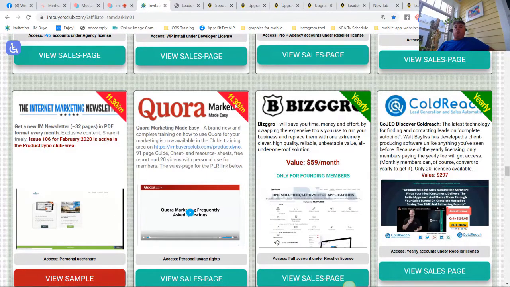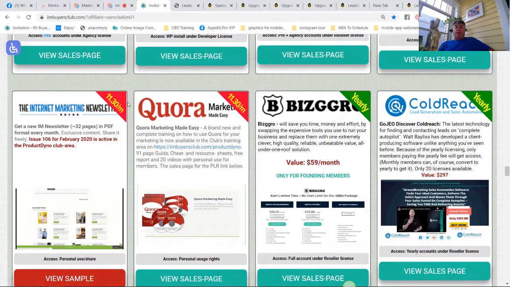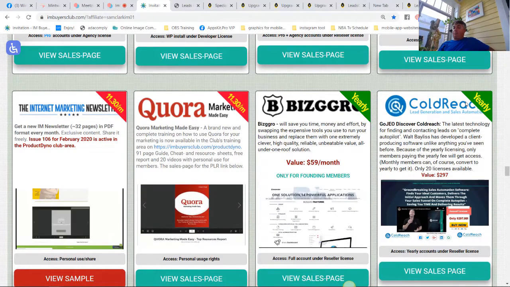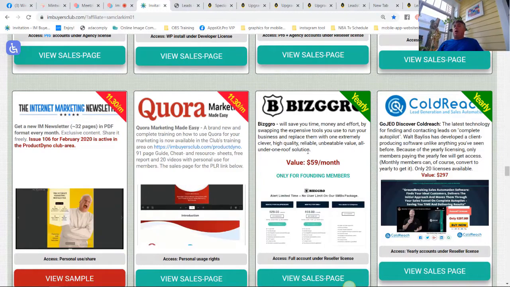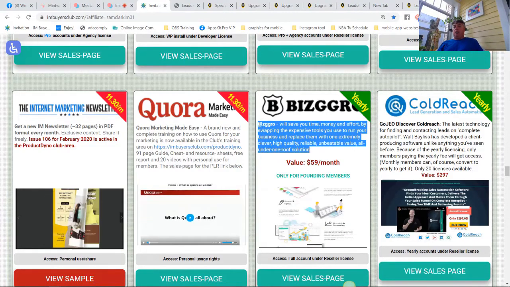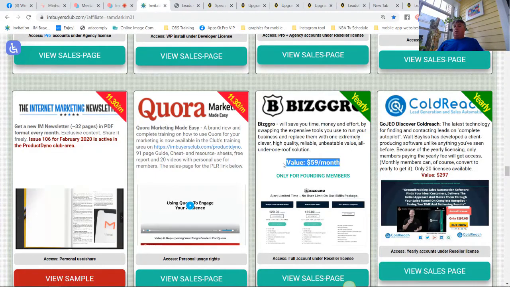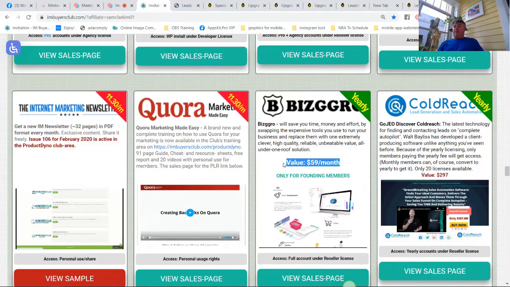You'll see these little triangles on some of these products. What does that mean? This triangle right here is at 1130. This one's a yearly. These yearly products are super high-end products that are costing the owner, Carl, monthly amounts to pay for, and to have available in here.